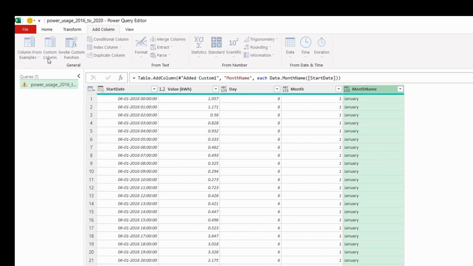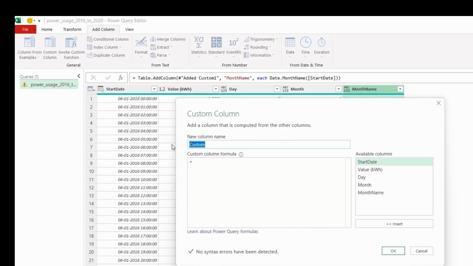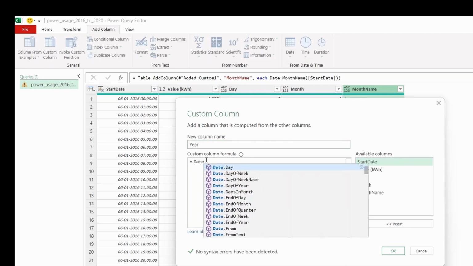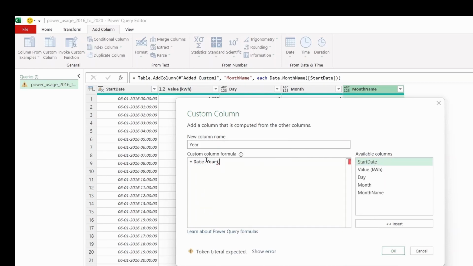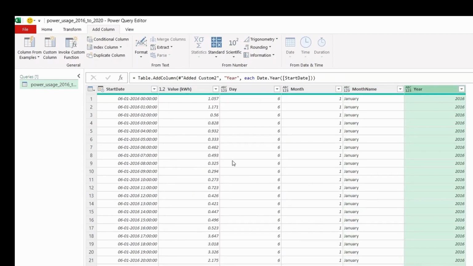And now I am going to create a column year, which is our primary column for analysis, and the function will be Date.Year, and the argument will be same, start date, and I'll click on OK. Now we have extracted all the information.